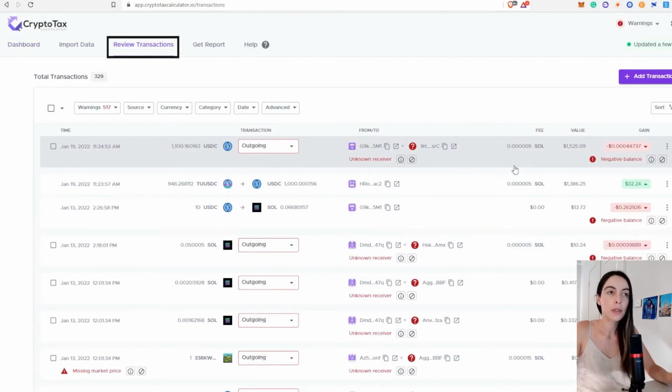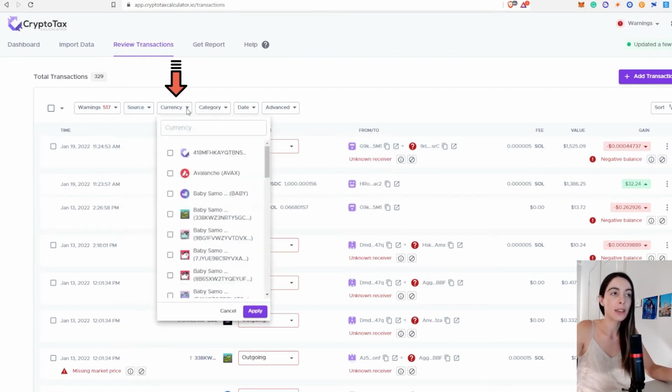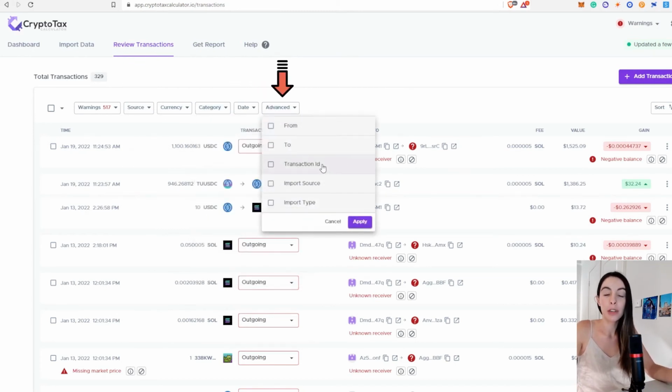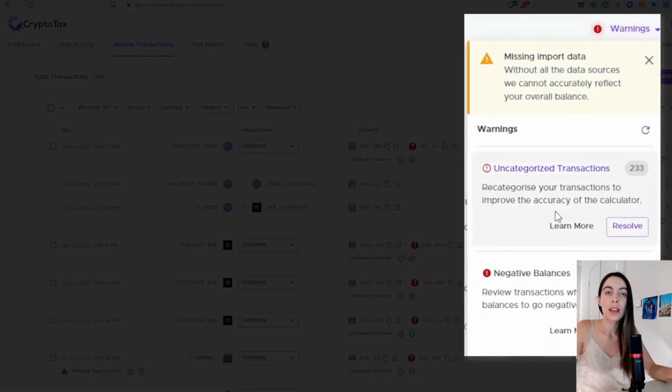functionality. So coming to the transaction section, when you want to edit transactions, you can filter them by source. So I can filter them by my wallet. I can filter them by currency. I can filter it by category, date, or I have advanced settings where I can put a transaction ID, or I can put a wallet address and find the specific wallet address that I'm searching for. So that's really awesome. Also, you'll see in the corner, there's a warning section. So this is where I can go in and actually identify the transactions that need me to clarify what they are. So clarify them as a buy or interest or a staking pool or whatever it might be.